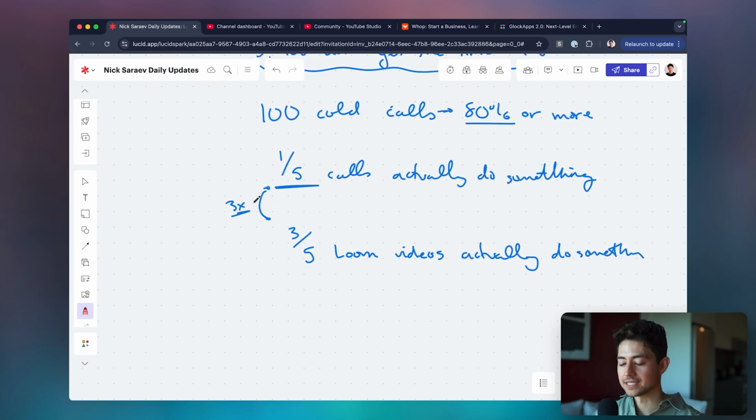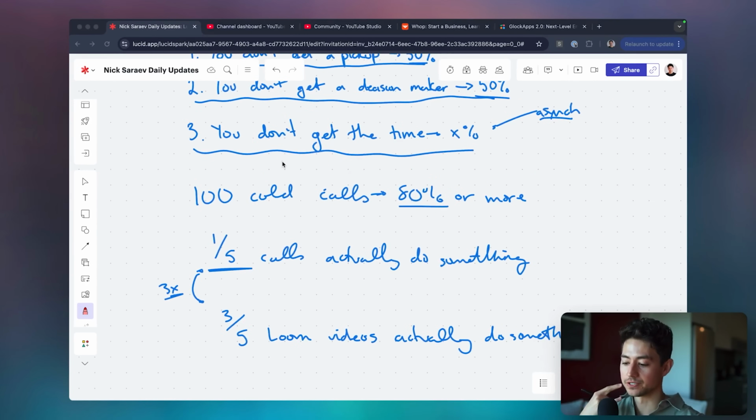And then you also don't have to sit down. You don't have to do it in a specific batch. You could just bang out Loom videos anytime you have a second or two. So that's what I would recommend.